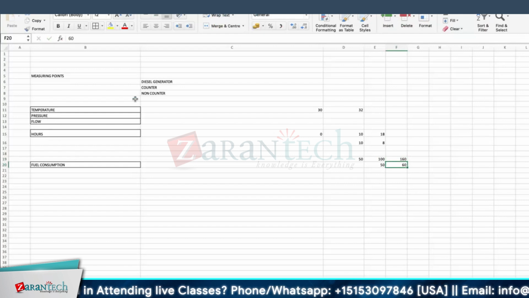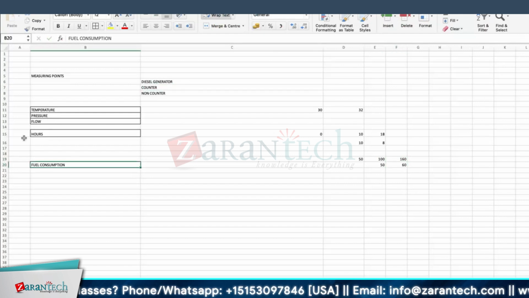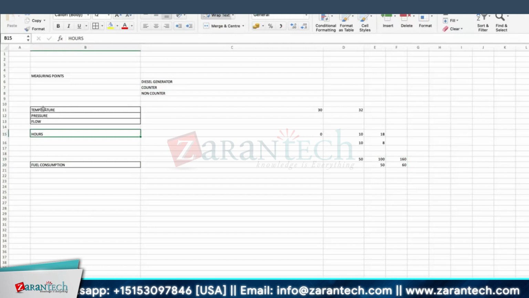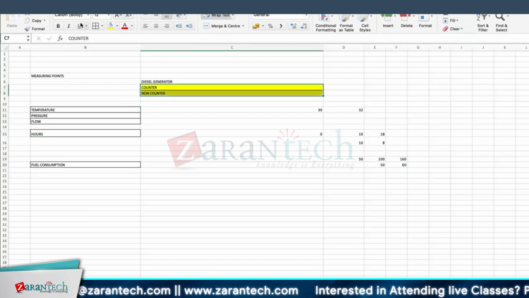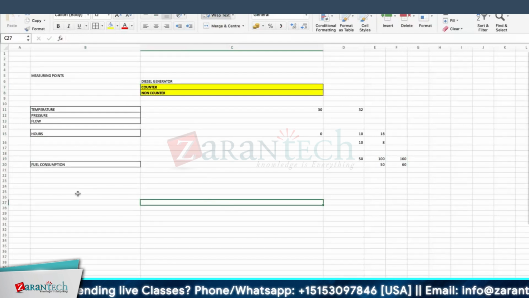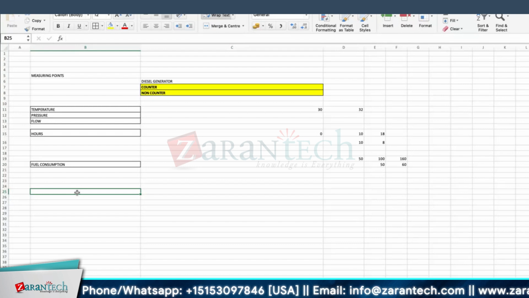This is called a counter type. These readings are called counter type readings. These are non-counter type. Got it? As far as measuring points are concerned, we'll go and create a measuring point.